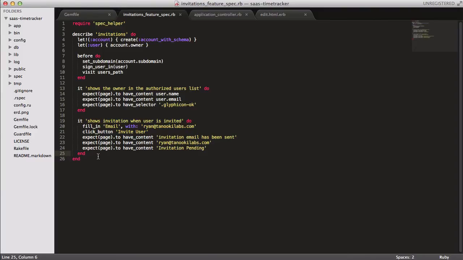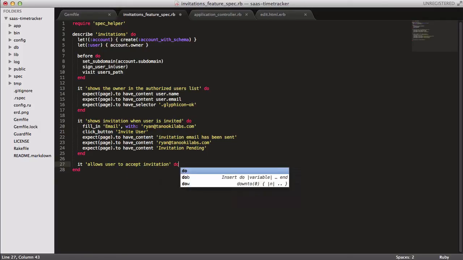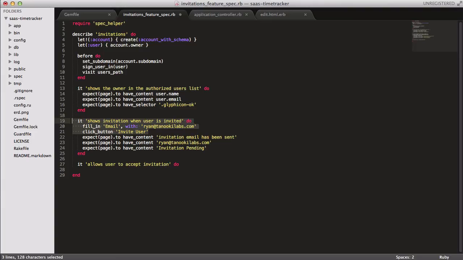Before I go on and update the forms that were generated by devise invitable, I'm going to write an acceptance test around this to make sure that the behavior is what we expect. So I'm going to copy the first two lines from the test above, and we're going to fill in the email, and we're going to invite the user, and then we're going to sign out.